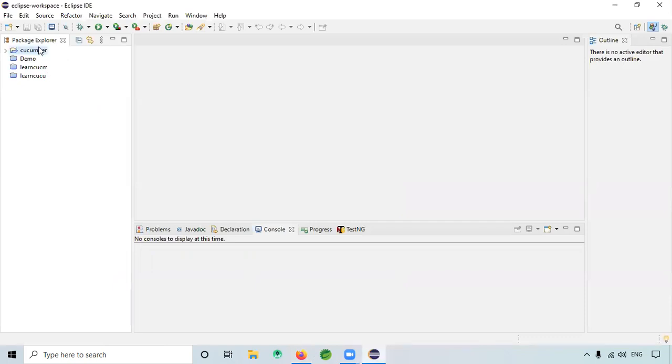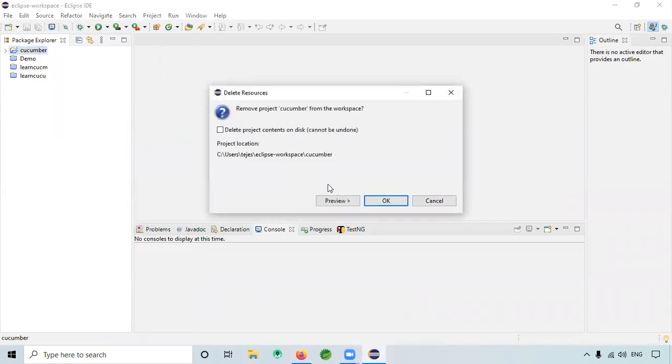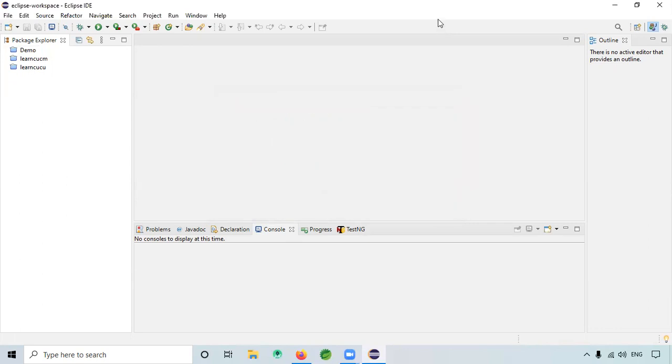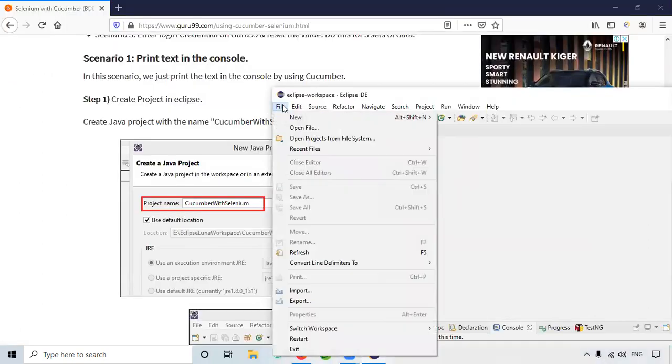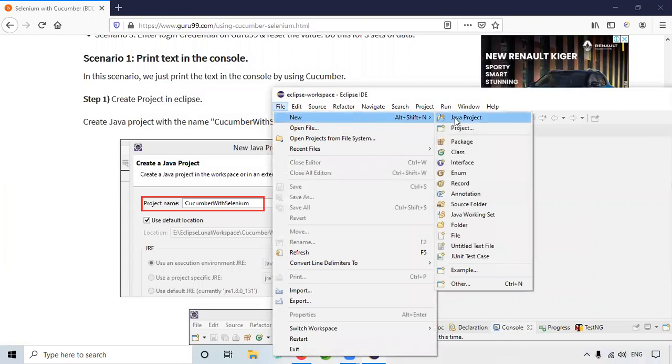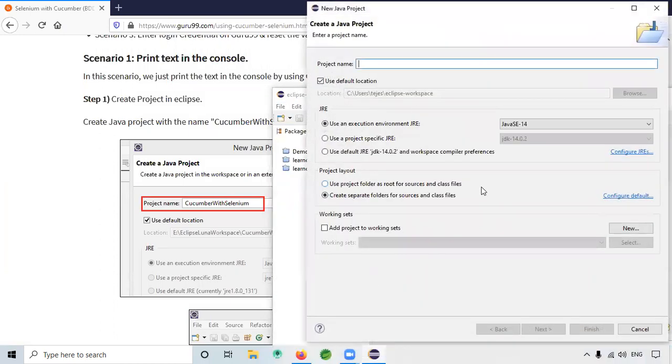This is not a Maven project, the usual project where we add the external jar files. Both are the same only, but there we use something called POM. POM will take care of the dependencies, but here we are adding them manually. Apart from that, nothing will change in the code. Okay, so Cucumber with the Selenium. Next.